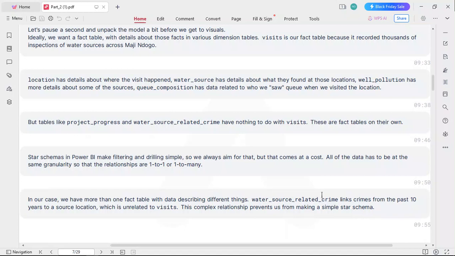In our case, we have more than one fact table with data describing different things. Water source related crime links crimes from the past 10 years to a source location, which is unrelated to visits. This complex relationship prevents us from making a simple star schema.